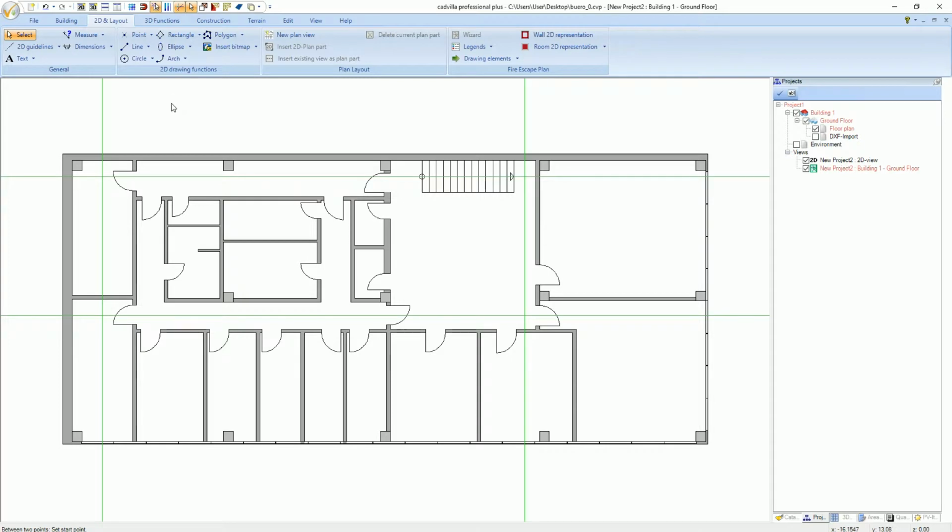We select again the first point, that's this point, and the second point is here. After it we press Escape. We continue now with the drawing elements, that means with the location and the arrows. Therefore we click on Drawing Elements. Here we can choose between straight arrows, angled arrows and set location.